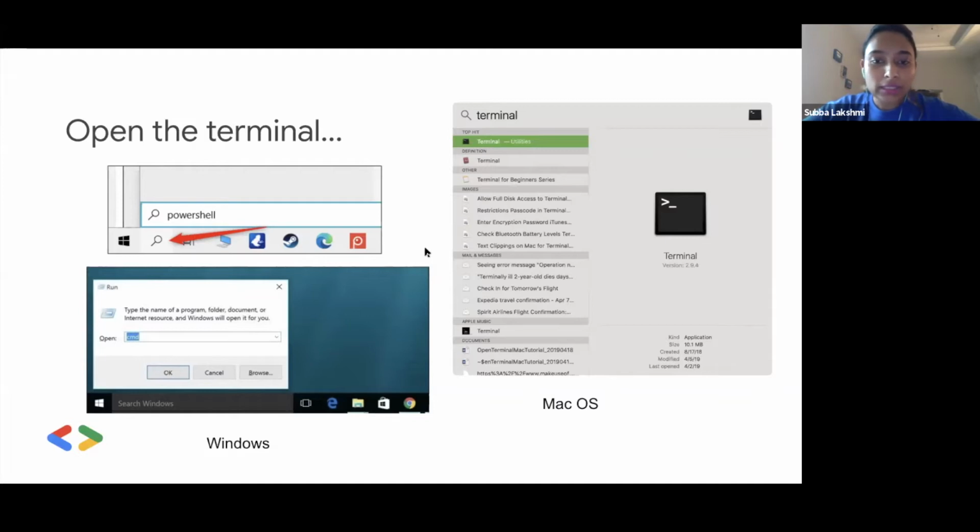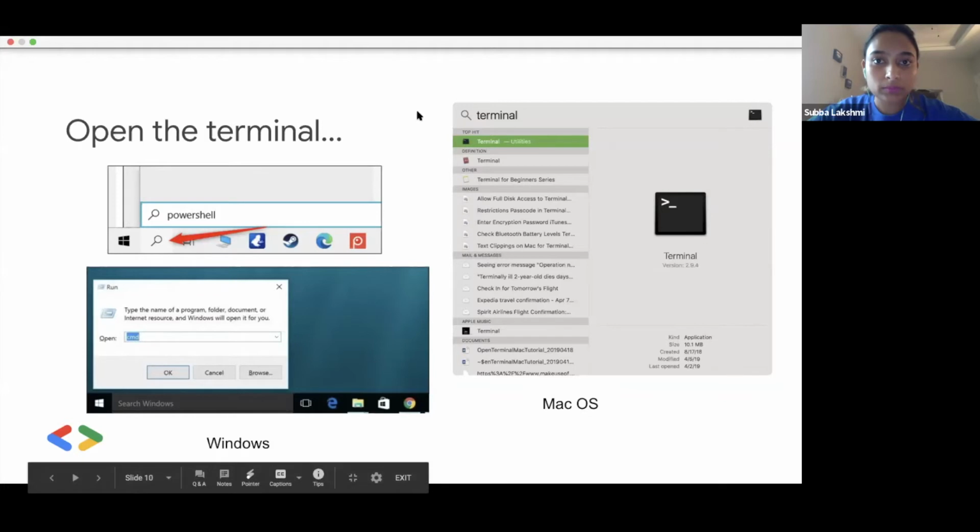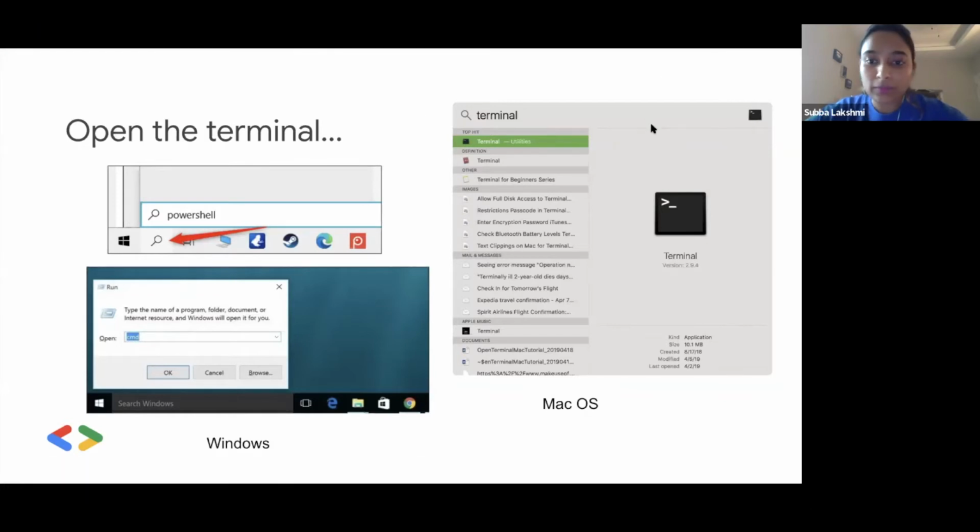I want to pause here for a moment and give you all time to open the terminal on your systems. Once you're done, either tell me or post in the chat that you're done opening the command line interface. And of course, let me know if you need any help with anything.